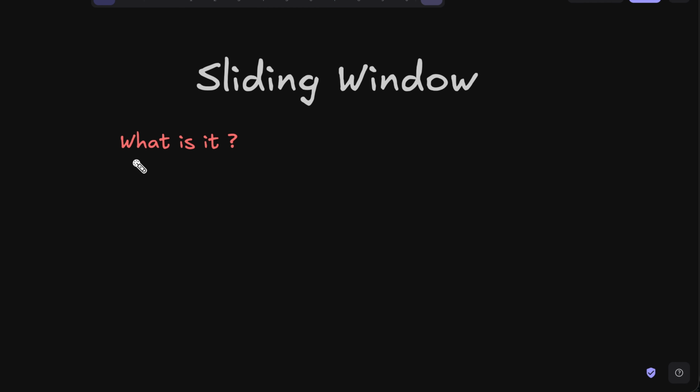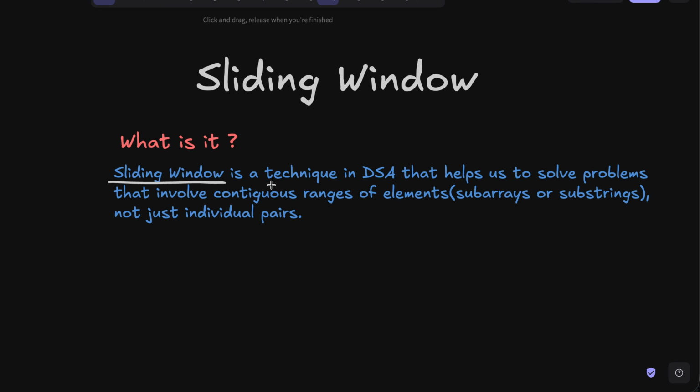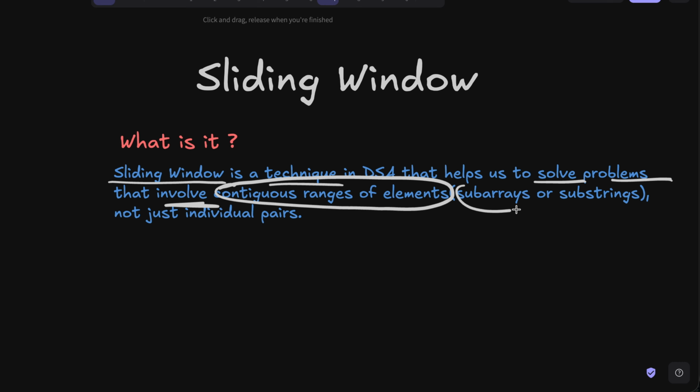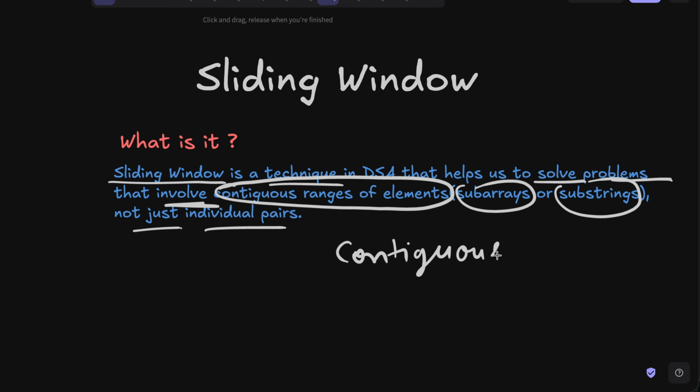So the first question is, what exactly is the sliding window technique? Sliding window is a technique in DSA that helps us to solve problems that involve contiguous ranges of elements, which means subarrays or substrings, and not just individual pairs. So what this means is that we need to use the sliding window technique when we are dealing with a contiguous range of elements. Contiguous means adjacent.